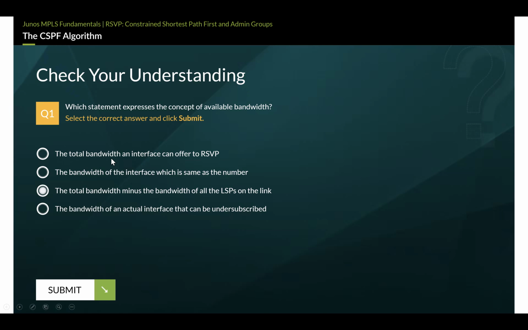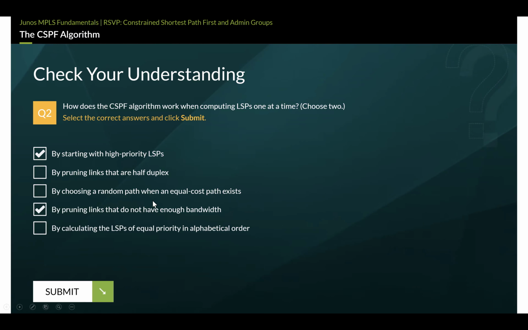So now we are in the Q&A section. Question number one: which statement expresses the concept of available bandwidth? Available bandwidth is the total bandwidth minus the bandwidth of all the LSPs on the link. LSP reserved bandwidth will be subtracted from the total bandwidth. Question 2. How does the CSPF algorithm work when computing LSPs one at a time? By starting with high priority LSPs, by pruning links that do not have enough bandwidth. This is the scenario.